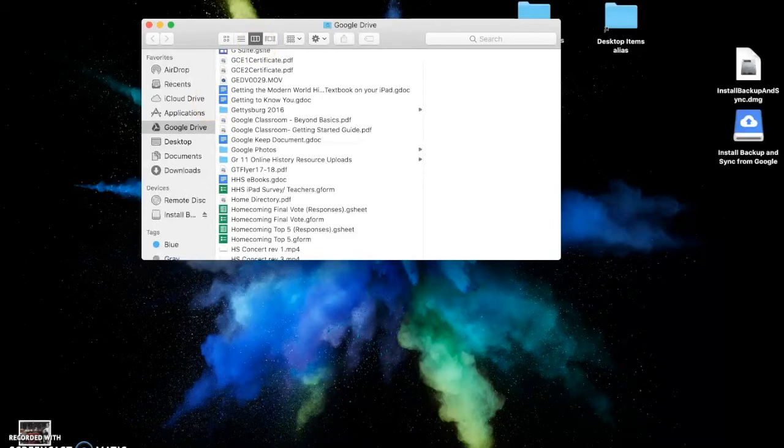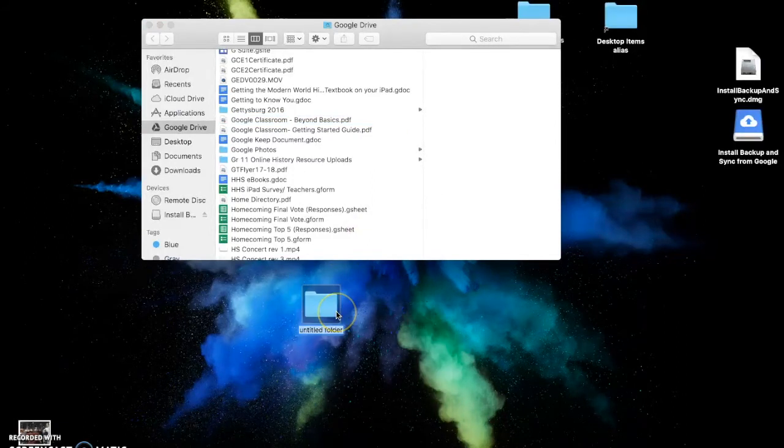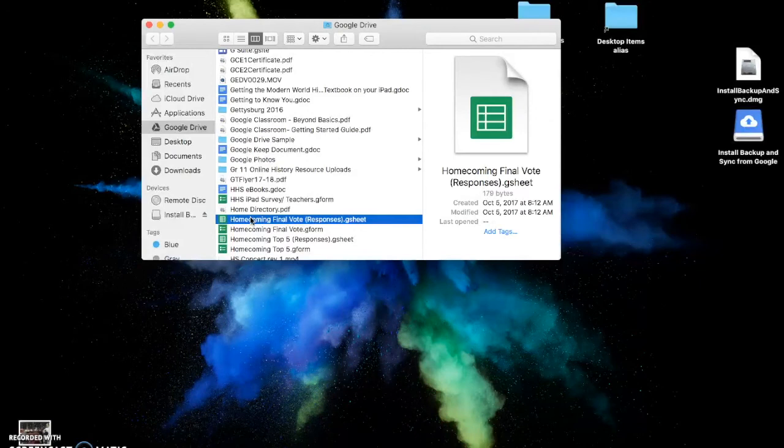And because I have Backup and Sync turned on, it's downloading or backing up my Mac desktop folder and my documents folder. I can create folders in here too. So I can right click. Actually, probably I would do it out on my desktop. New folder. Google Drive sample, I'll call this. I can do it from within the Google Drive folder as well. Here's Google Drive sample. If I wanted to move things to that folder, it's a drag and a drop.